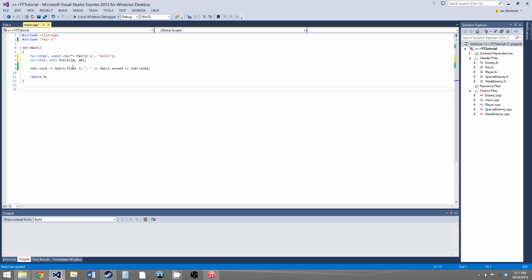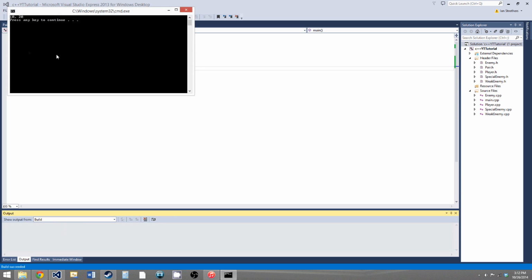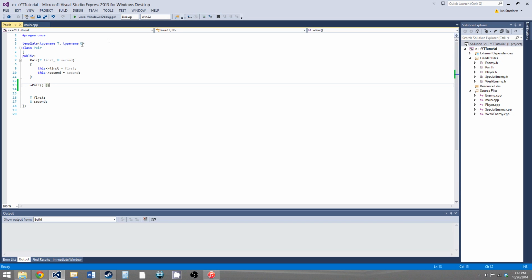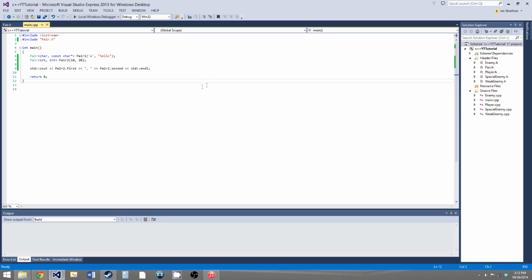This instance of pair stores two completely different types, but it will work the exact same way. We could change this to pair2.first and pair2.second, and then we'd get 10 and 20. So separate instances of the class can store separate values in the abstract types that are created when you make this class a template class. So that's all for this video. This is pretty similar to the last tutorial, so there's not too much to cover, and hopefully you understand it.